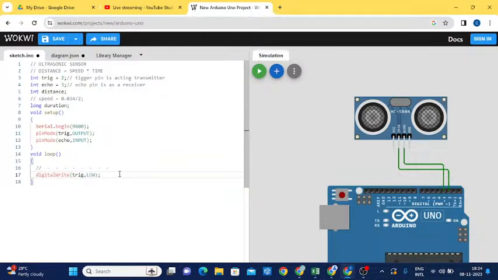This line indicates digital write. Digital write means, yesterday I explained the basic things about what analog write and digital write are. The digital write should be used only for digital devices. Here the trigger pin is working as an output pin, that's why we are using digitalWrite on the trigger.